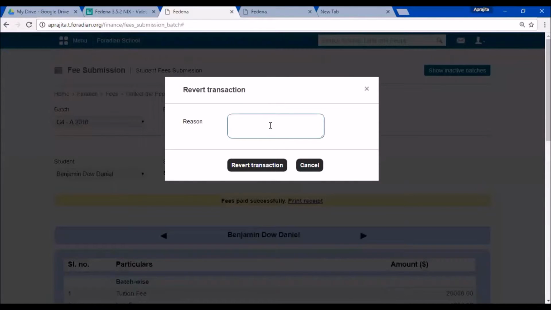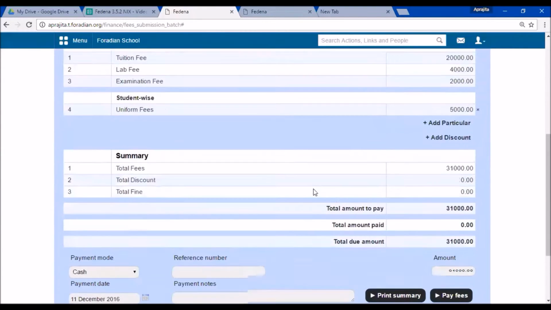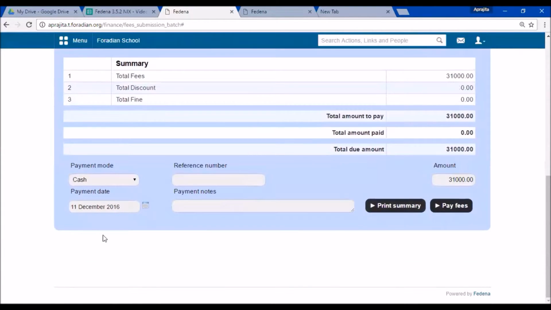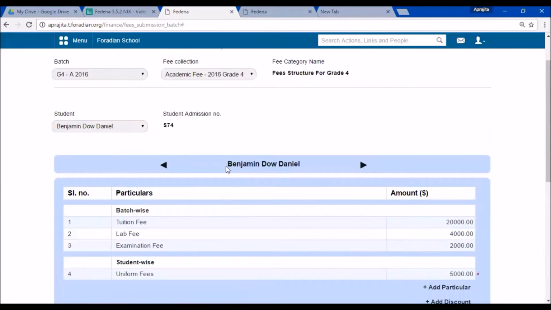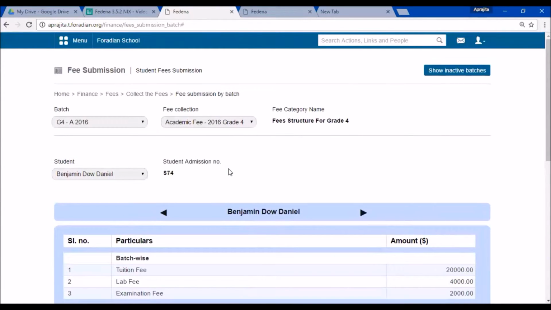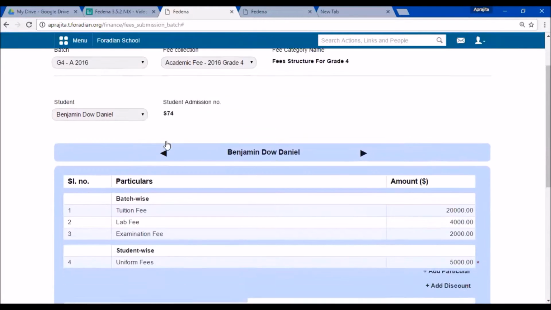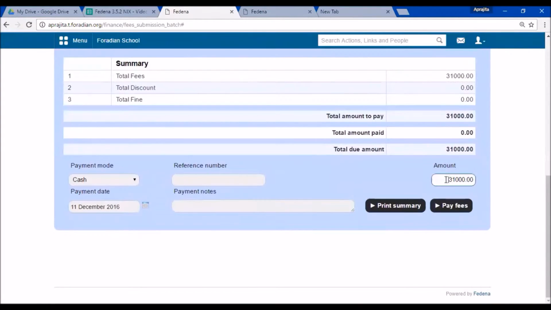So let's revert this transaction. So here you can revert it. You will check that the amount is reverted back and the history is deleted. Although you will be able to see all the reverted transactions in a separate section, which you will find under finance, under transactions.